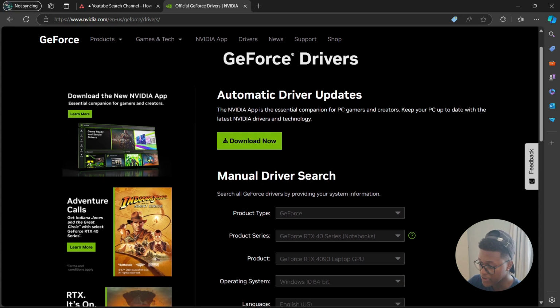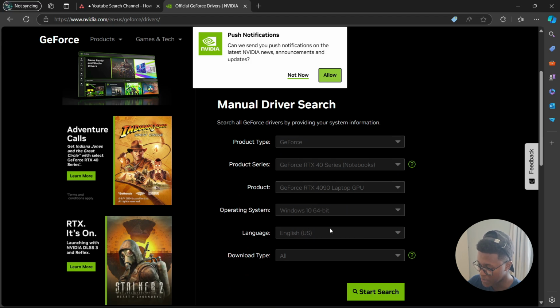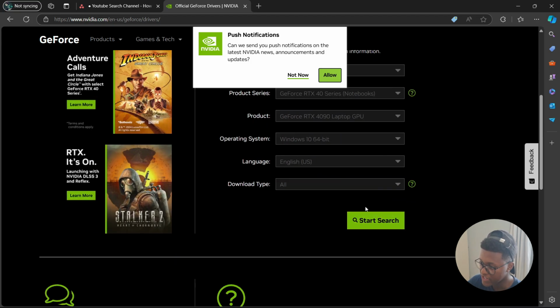Or you can also manually install the drivers by searching them up here. So there's the manual driver search. You can just search for the product type, the product series, the product, and the operating system, language, and then download type. And then you can start downloading by using the start search here.